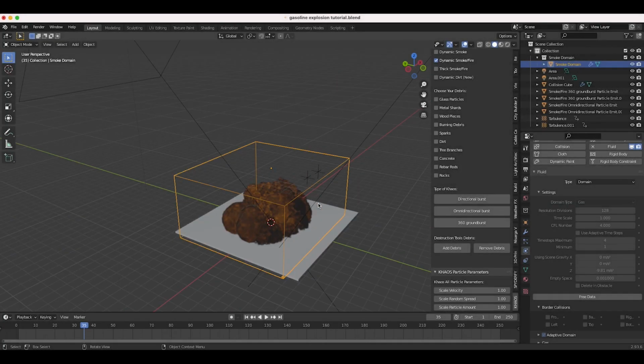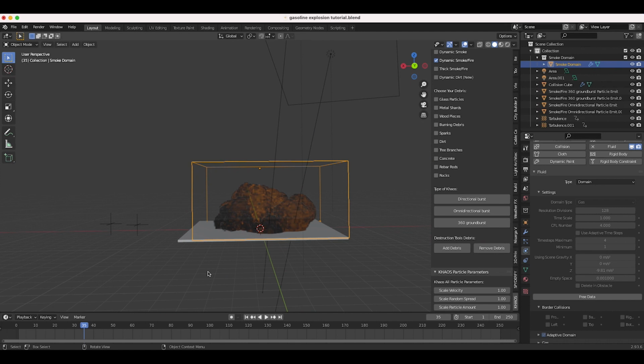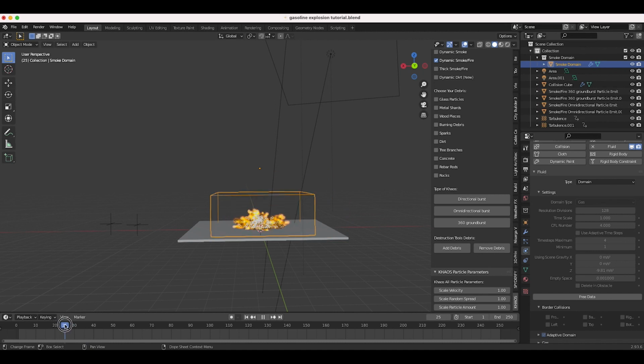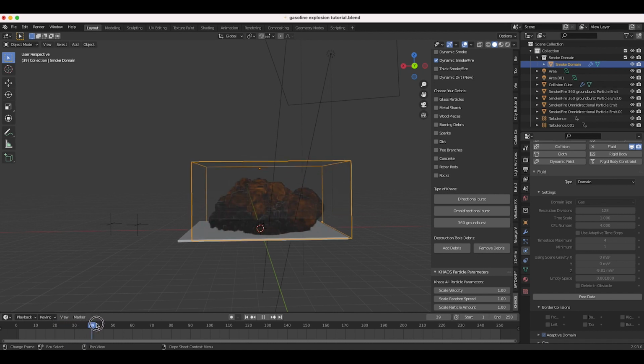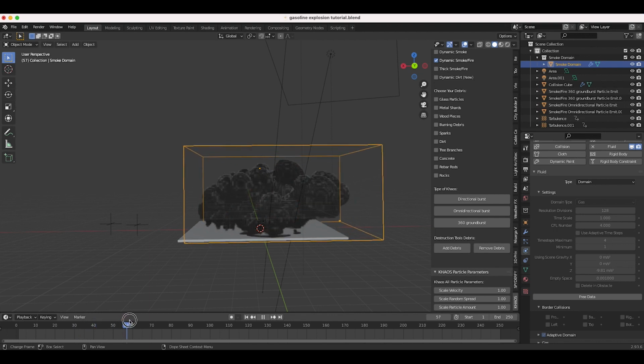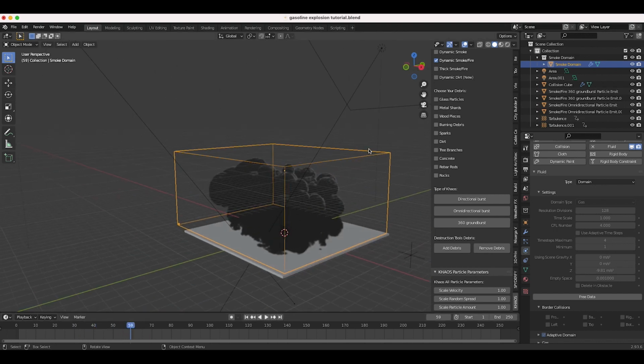Alright guys, so our second test simulation turned out pretty nice here. However, that initial large-scale turbulence field definitely changed the general shape of our explosion quite a bit. However, I think this could be a pretty good thing. We can scroll through our simulation here, and you'll notice that we have both large and small scale detail in this explosion.